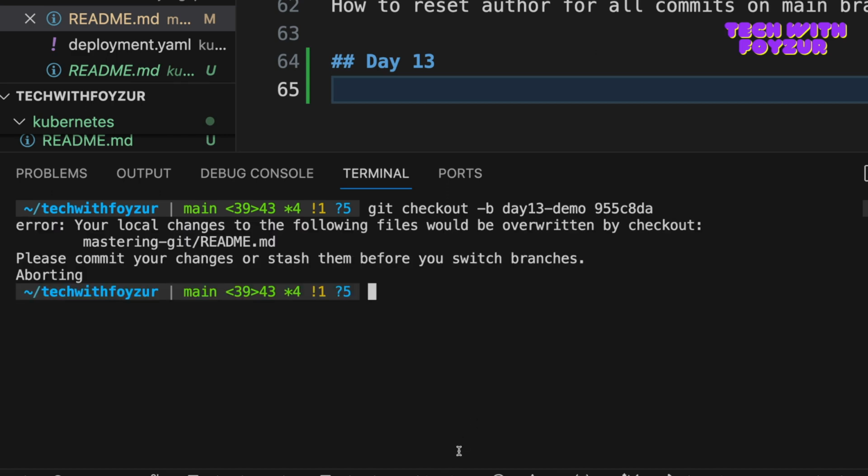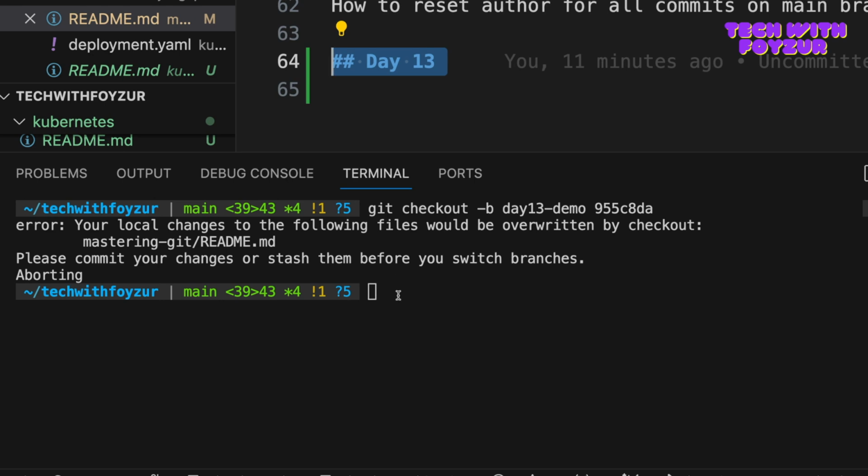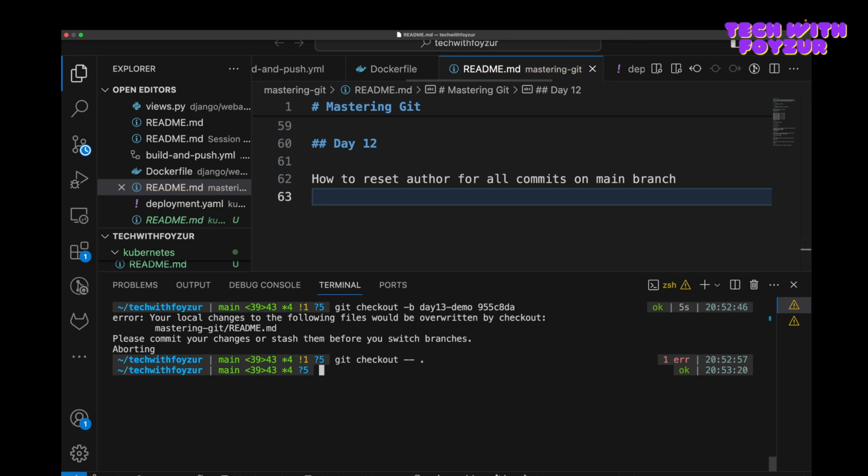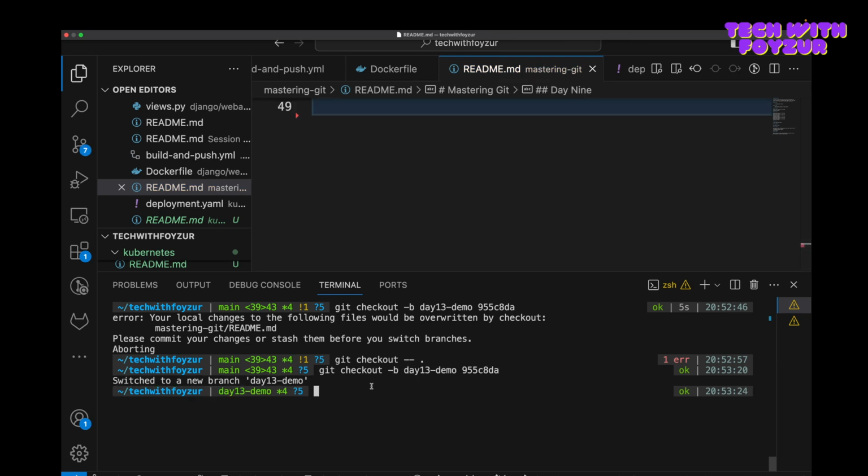So why is it not working? There is a reason. It's because I have these uncommitted changes. They're currently in the working directory, and I did not add them to the index. This is why it's complaining. So I could do git checkout dash dash on my current directory. If I run this, it's going to go away, right? So now I could do the same thing. If I do, it's not going to complain anymore, right?